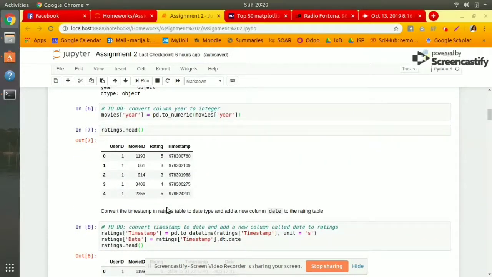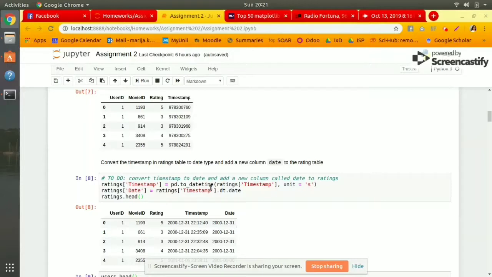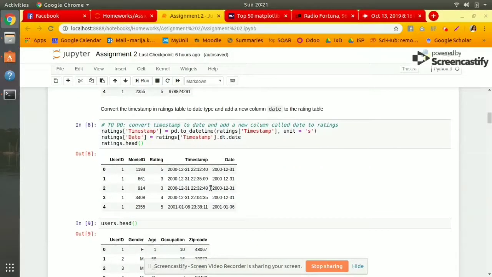The ratings data frame contains user ID, movie ID, rating, and the timestamp attribute. I convert the timestamp to date by using the method to_datetime from pandas. I assign the date to a new column, date.